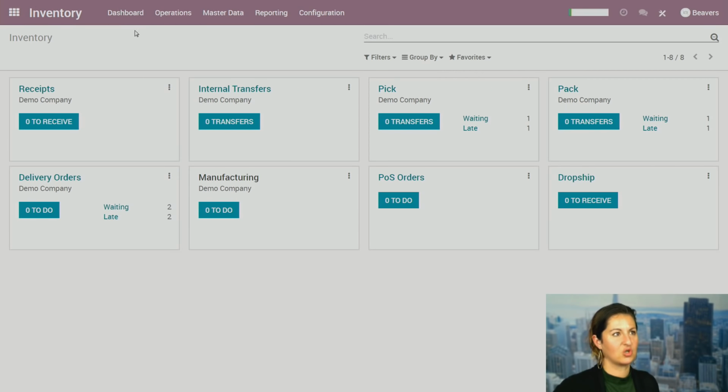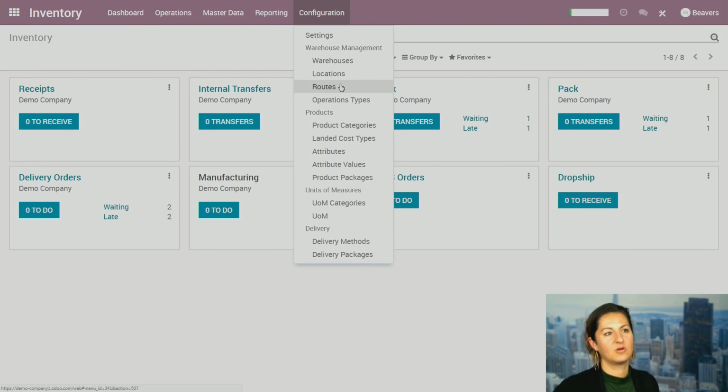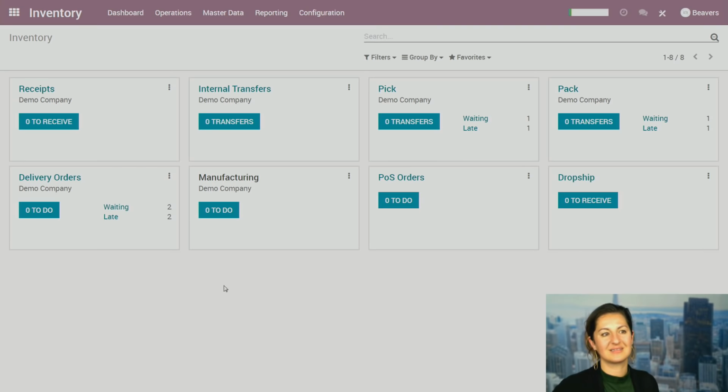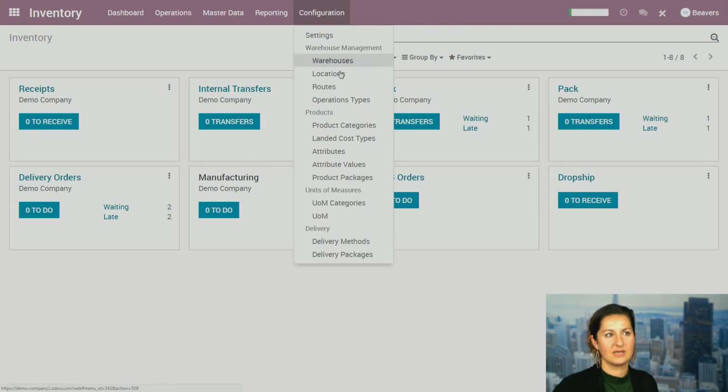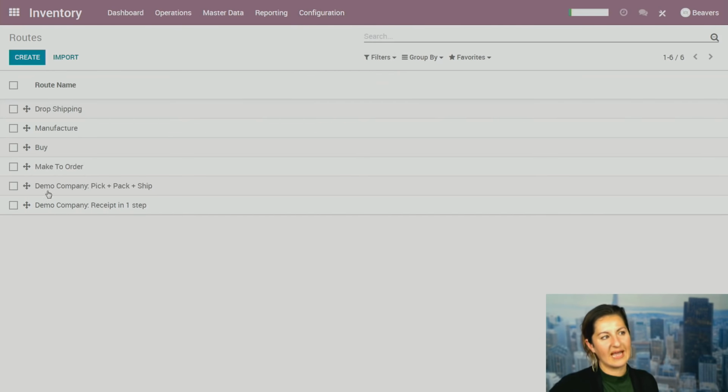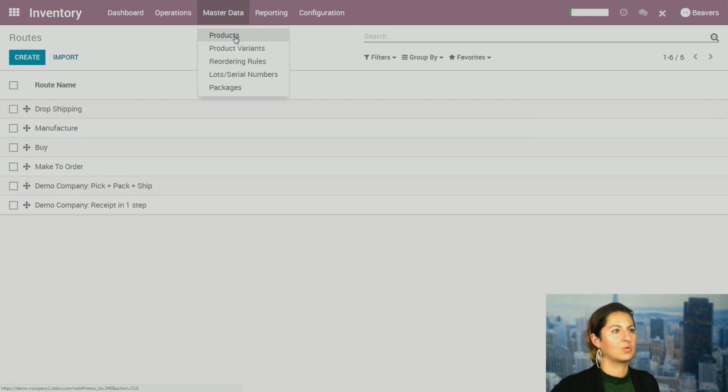So just to show you how very advanced routes can manage complex processing of products in your inventory. And you can set that up and configure it really however you'd like within Odoo. You can have limitless routes here. Okay, so let's go ahead.